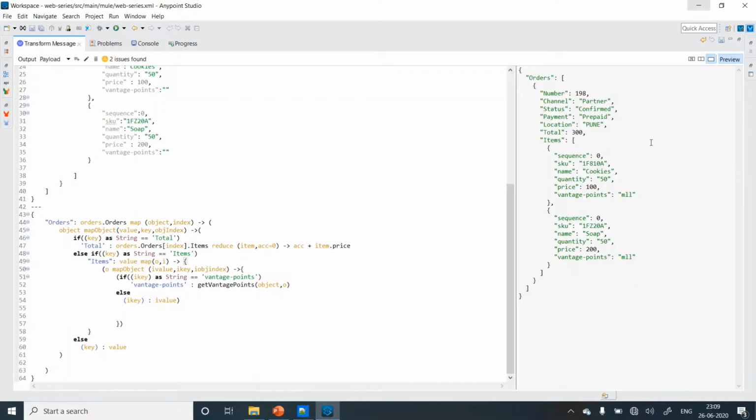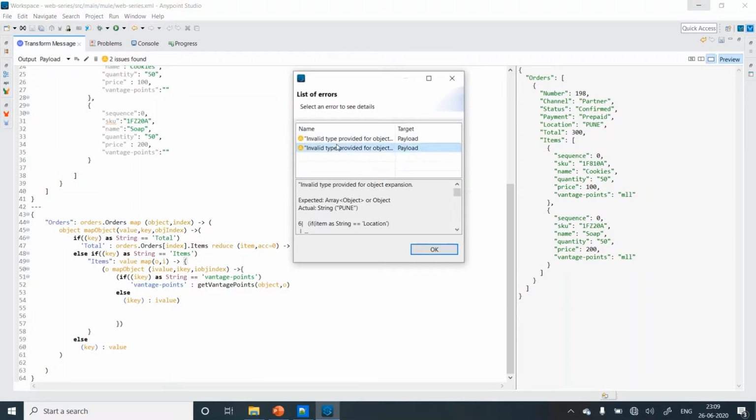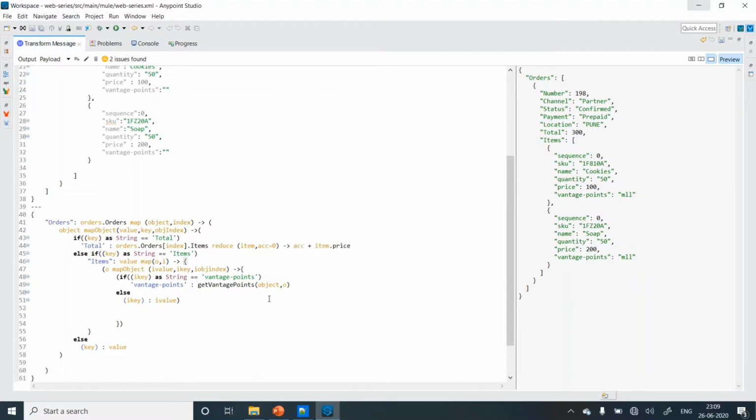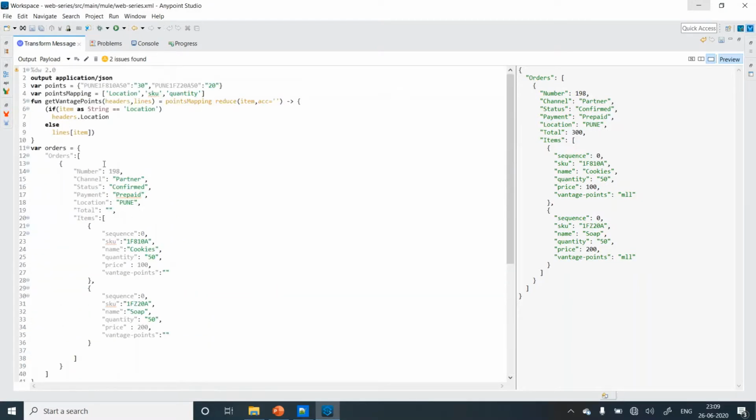Let's check the preview once. We don't get the right value. We have two issues. Invalid type provided for object expansion. It expected object, but it's receiving a string. Okay, let's go back and see what went wrong.